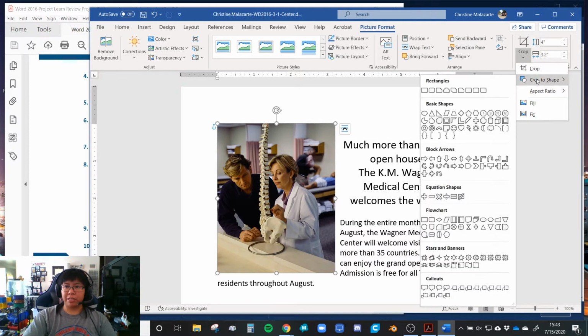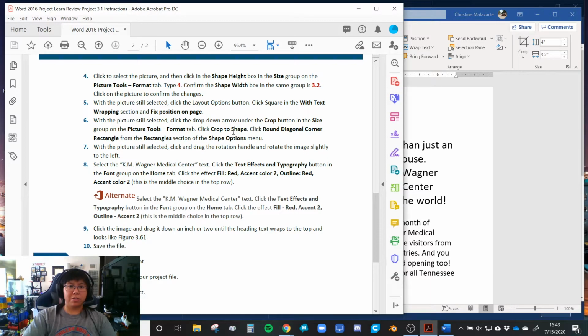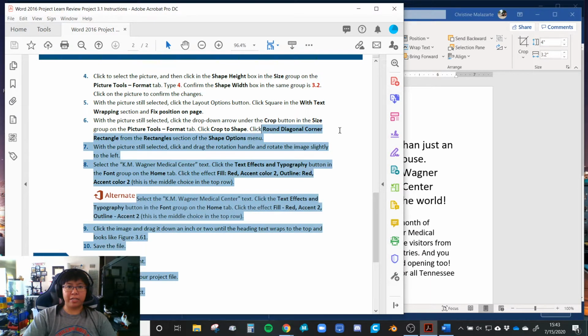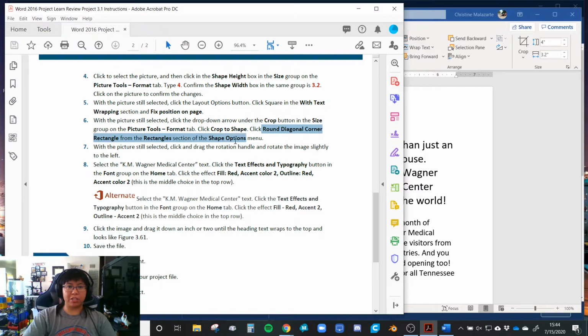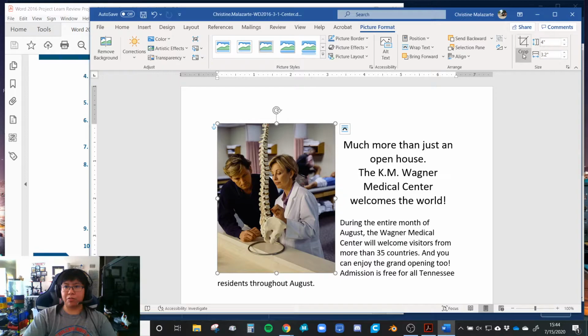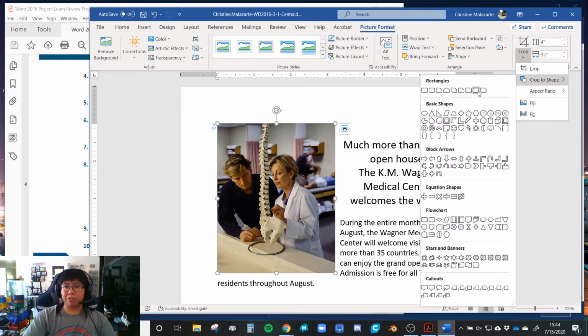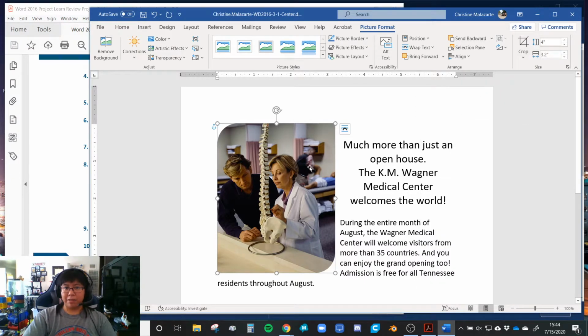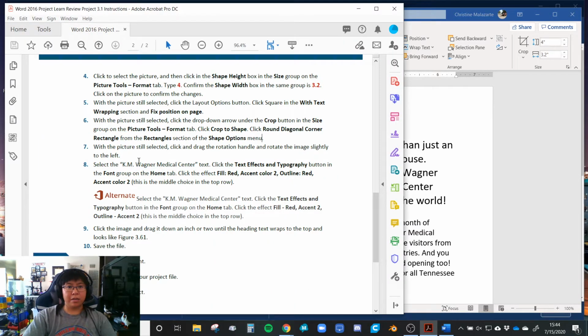Crop, crop to shape, and let's take a look at what they're asking us to use. We want to click Round Diagonal Corner Rectangle from the Rectangle section of the Shape Options menu. So we're going to do Crop, crop to shape, and we're going to select, let's see, top quarter is rounded, we don't want that. Diagonal quarter is rounded, we definitely want that. So we're going to select it, and look what happens to the photo when you do so. It only rounded out 2 of the corners because that's all you wanted. Are we finished? Yes, that is the end of number 6.